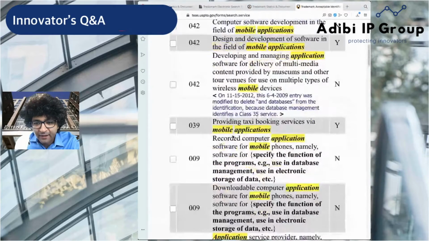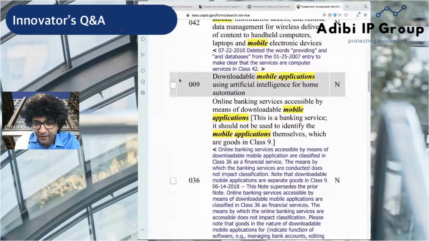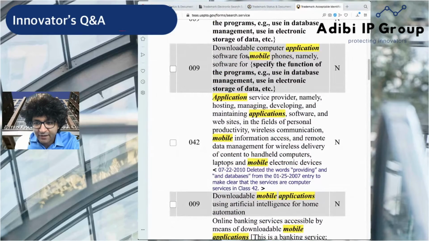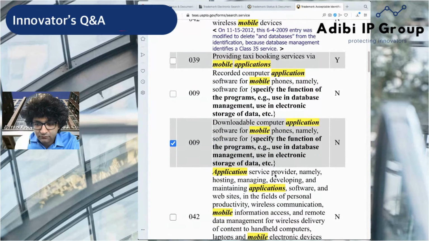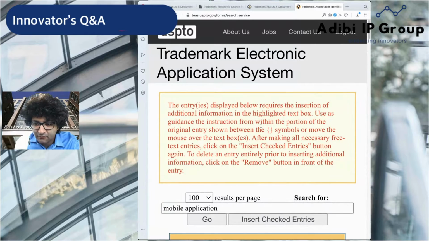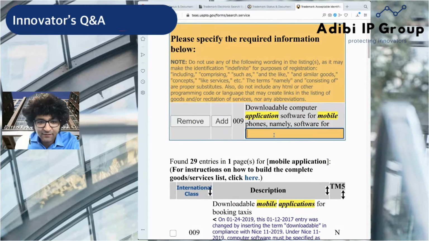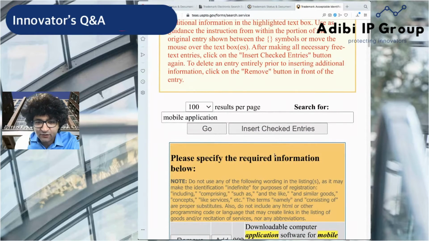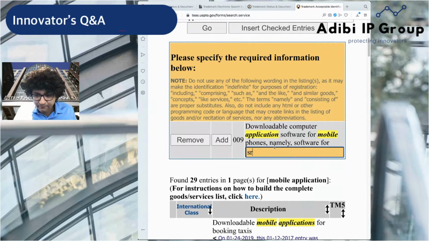Anyways, let's move on. I'm gonna pick the early one, downloadable computer application software for mobile phones, namely software for. Insert checked entries, and that's going to add it. Okay, so this is going to give me the option now. It's going to say, hey, you selected one that had braces in it, so now you have to input some text. Streaming. Sound good? Cool. I'm going to click add.